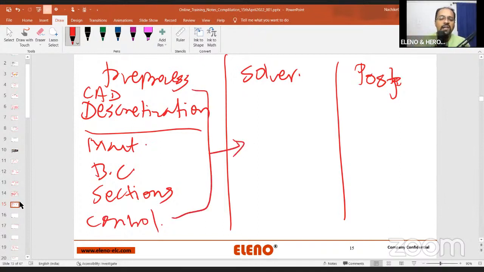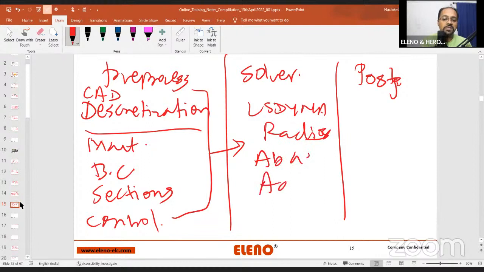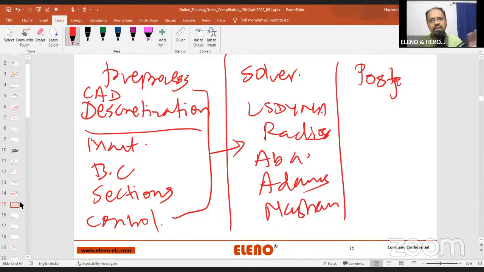Then we take this file and we put it in a solver. So it can be any solver. The file has to be prepared for that solver from first step itself. So it can be LS-DYNA, it can be Radioss, it can be Abaqus, it can be Adams, it can be Nastran, anything, or Pamcrash, or any other solver, whatever you think about. So this preprocessor is going to give an input to the solver. The solver has no graphical user interface. Remember this. It's just a solver. That means it has all black and white lines. It's just going to do a lot of computation.